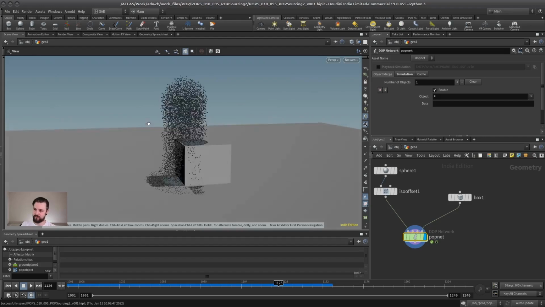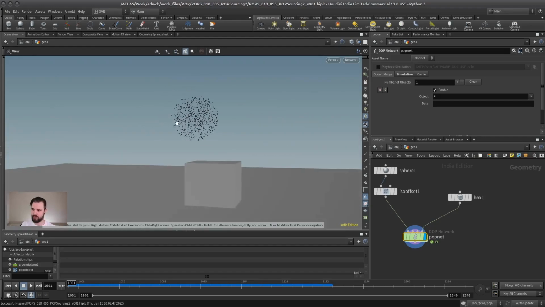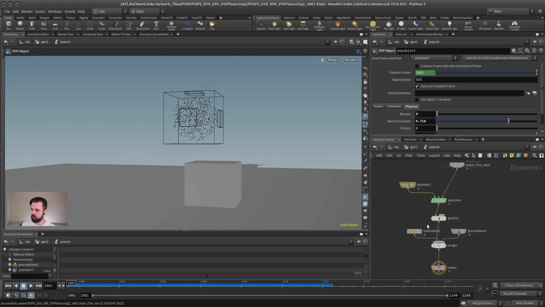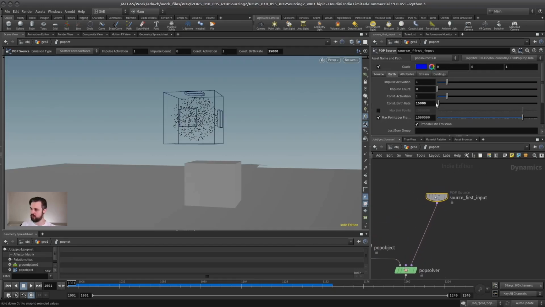Okay, but what if I have a finite amount of points? How would I handle this instead of constantly emitting new points? Now, there are two ways. One way is to use the POP source. We already saw that the constant activation and impulse activation are there to animate my emission. And what I could do is say, for example, only emit when the current frame, and I use FF here to be absolutely safe, equals the start frame of my scene, which is 1001 in this case because of pre-rolls, and we will talk about this later.